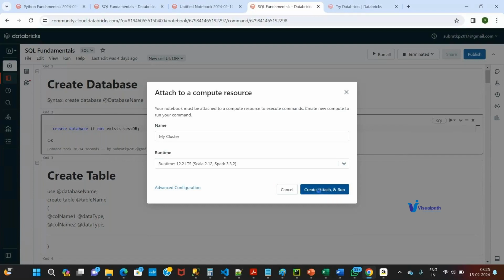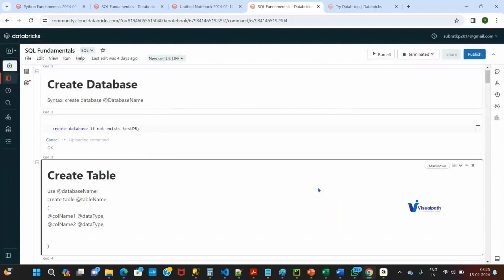Yeah, Subrat, like we should have permissions to create the database. Apparently, yes, you can create them. That is something that is set at an admin level.